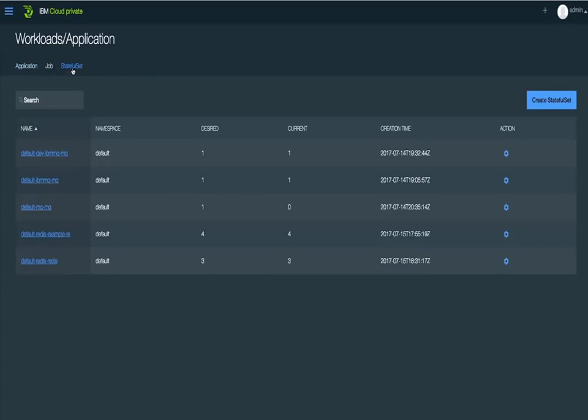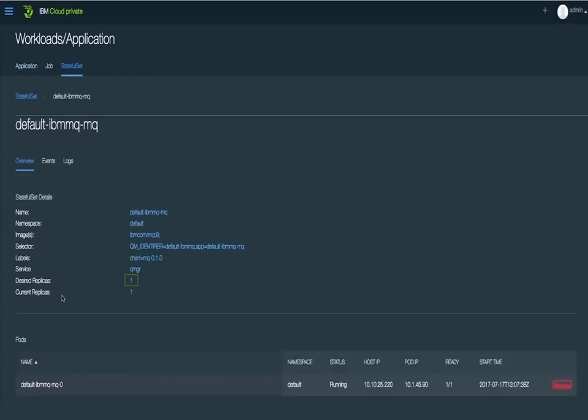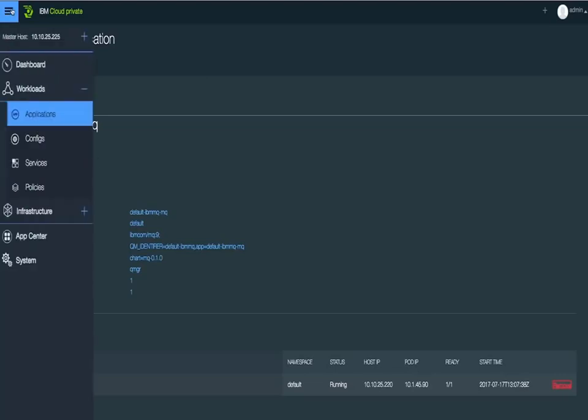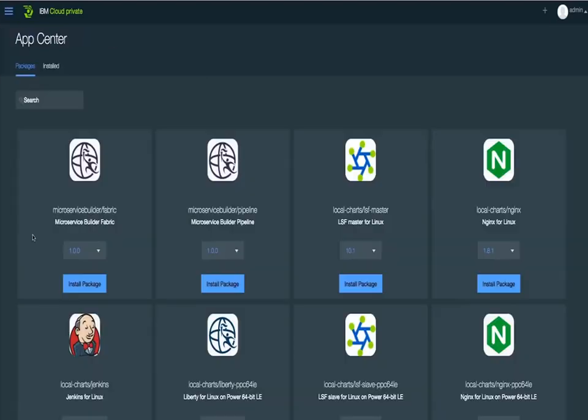Stateful sets can also take advantage of elasticity, allowing us to define the desired replicas and then to manage existing middleware like MQ, but packaged as a stateful workload in Kubernetes. Now, in this example, the MQ workload we see was actually deployed as part of our catalog.